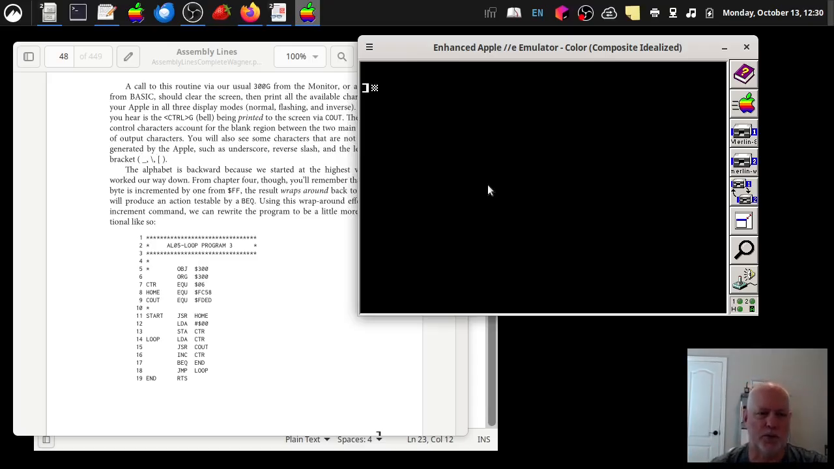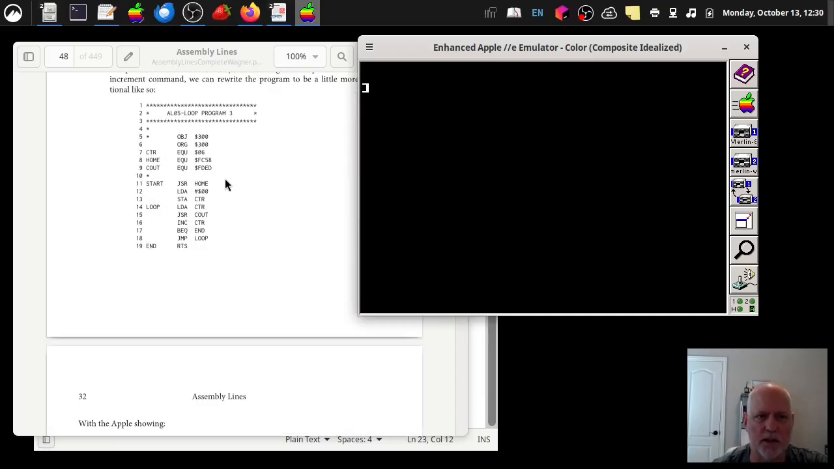But we're going to do loop 3, and loop 3 is going to do it in the correct order. But let's go ahead and look at what changes we need to make. And we can read about it, but we're not going to. First off, these 3 lines are the same. This home thing's the same, but we're going to load the accumulator with 0 now. And then we're going to store the counter. We're going to load the accumulator from the counter. We're going to jump to the cout routine.